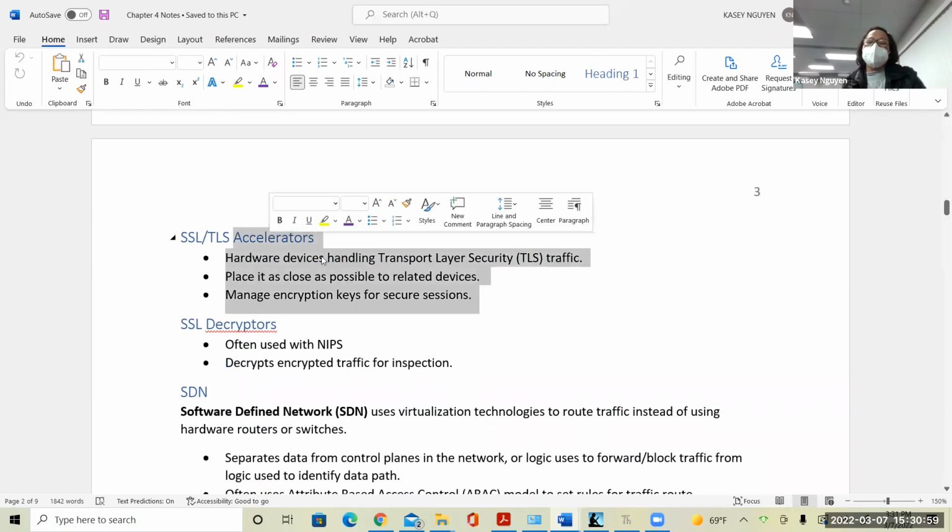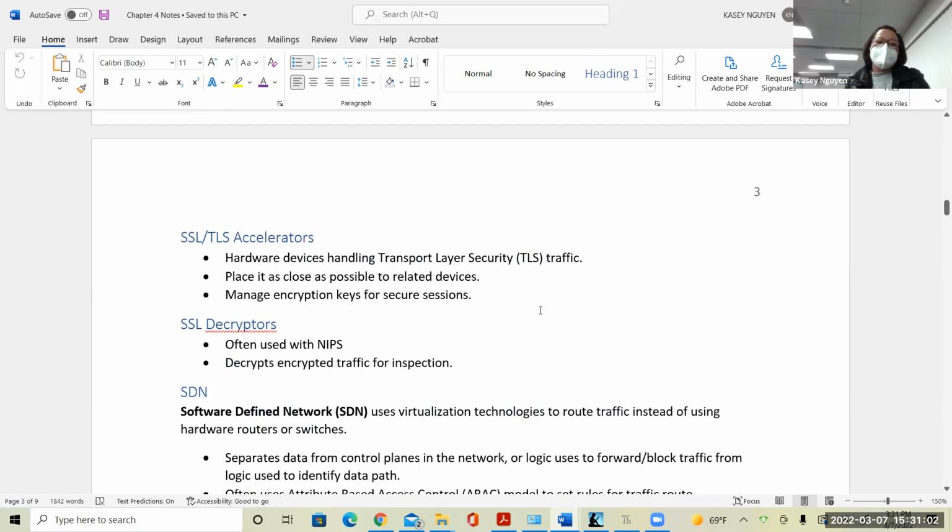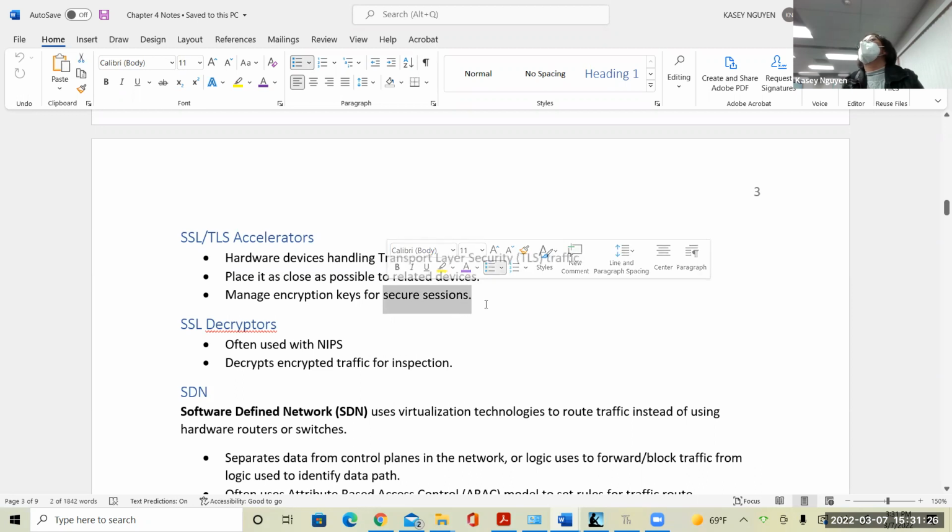So when you're using TLS traffic, it tells you here to place it as close as possible to the related devices, because even though it's not a heavy form of encryption, it is going to reduce some of the heavy duty if you put them in a similar area. Okay. And you need to manage keys for the secure session. Almost all the secure sessions that you would see, right, are web-based. So you have to manage keys and certificates with your authentication server.